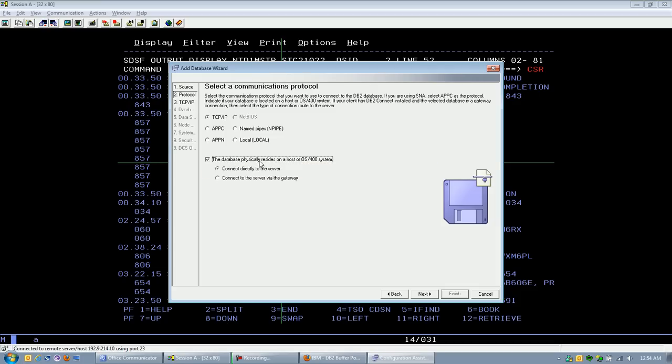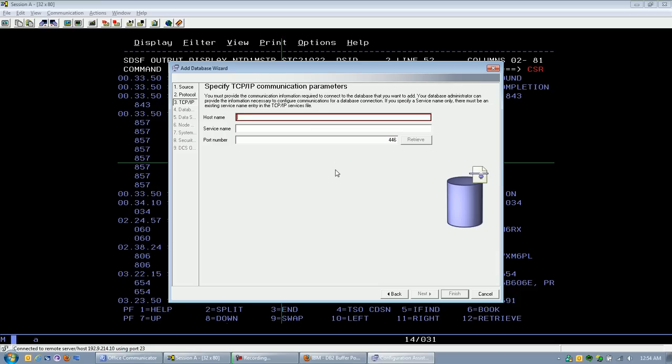Since our connection is on mainframe, we'll click this: the database physically resides on a host or OS/400 system. Connect directly to the server, because we don't have any gateway to connect to.